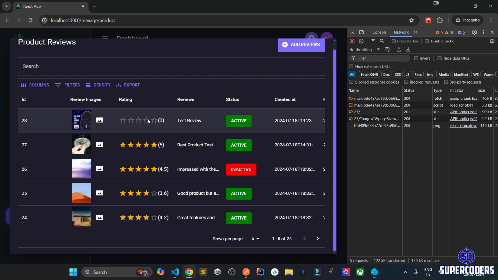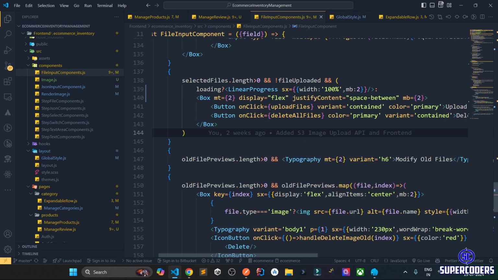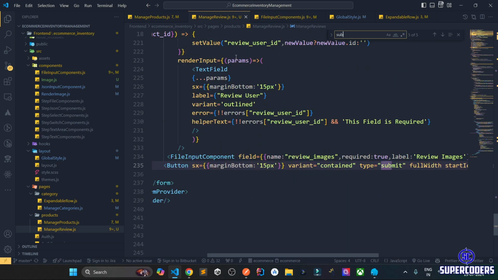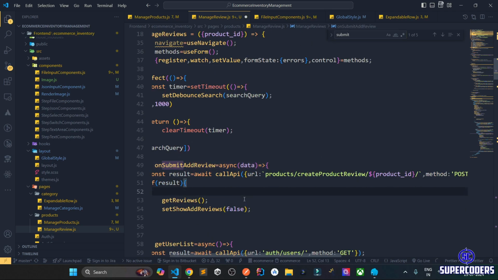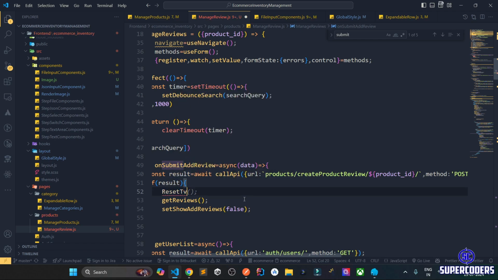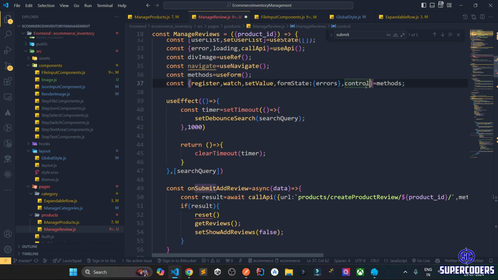I can successfully add my review. You can see its rating is 0, and I just recently added. I try to add new review. Also, we need to reset this form. So after submitting the form, we need to reset it. So manage review, submit, reset. It should come from here. Reset. Save it.